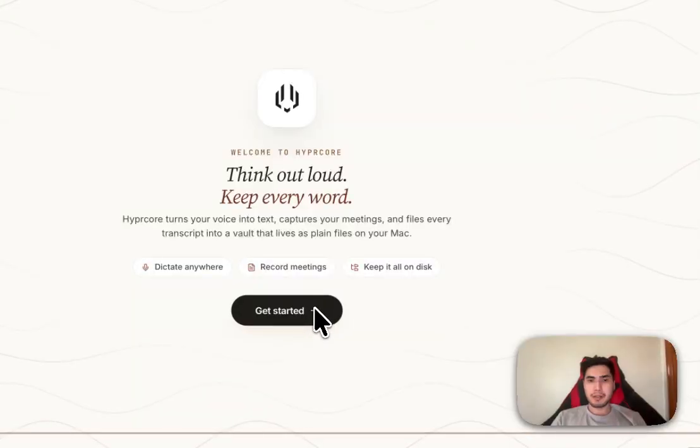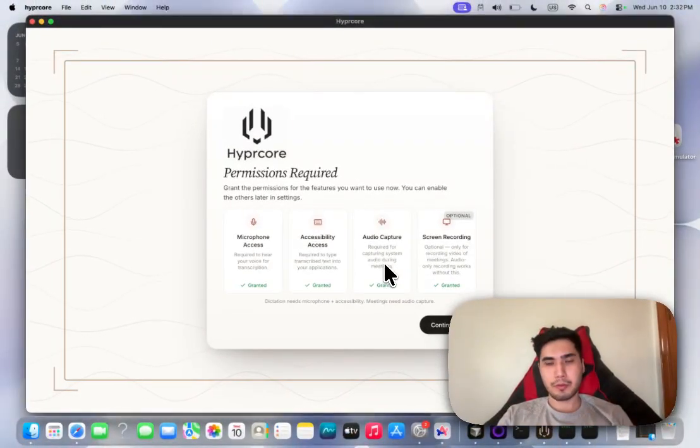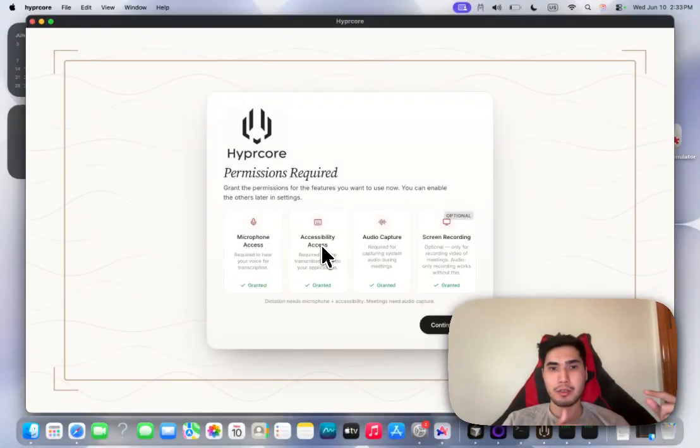Let's get started. So initially when you start using Hypercore, we need 4 permissions from you. Initially microphone access is needed, so anything that you dictate on pressing our keybind, we will be able to pick up that microphone information and then transcribe it into any input field that you have in your app. For that we need accessibility access to be able to input the transcribed audio into an input field.